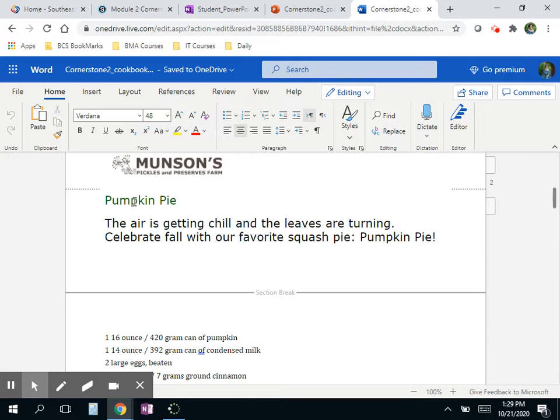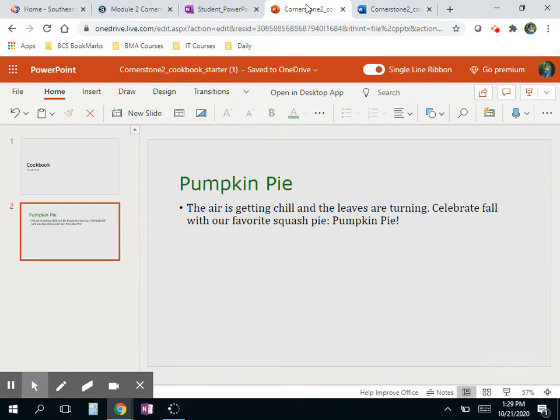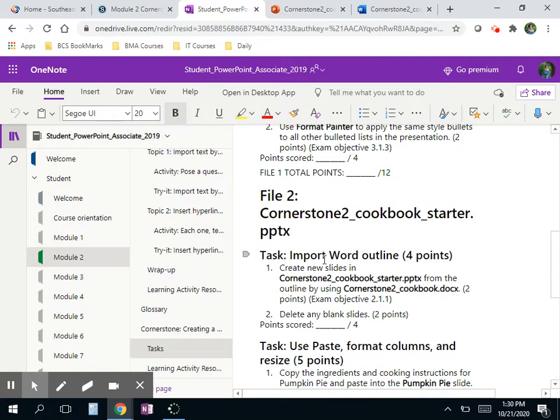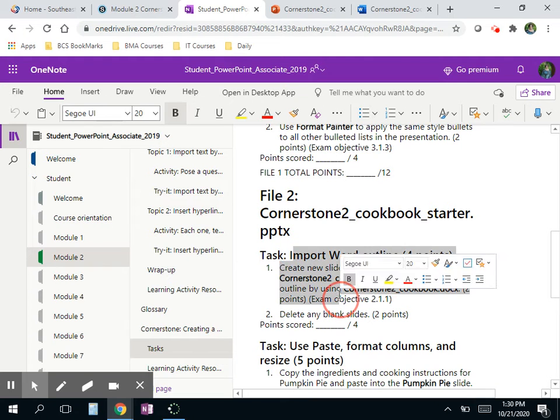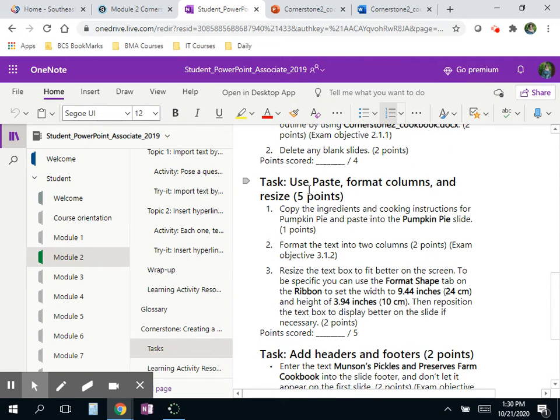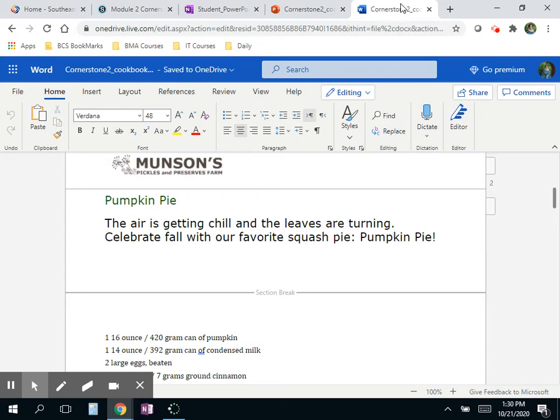But I'm only going to have you create the pumpkin pie slide in your presentation document, because other tasks have you work in this file, in that slide. All right, so you have completed all of that. Now, next task, use paste, format columns, and resize. So copy the ingredients and cooking instructions for pumpkin pie and paste it into the pumpkin pie slide. That's why I had you create the pumpkin pie slide.